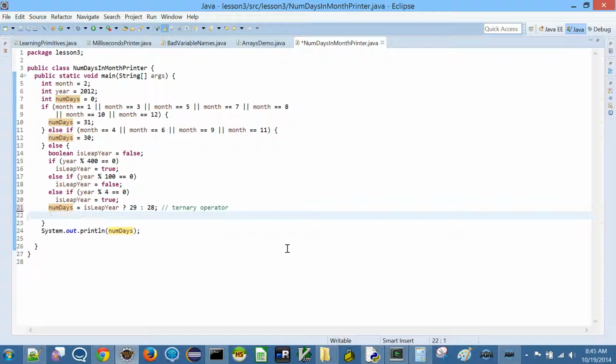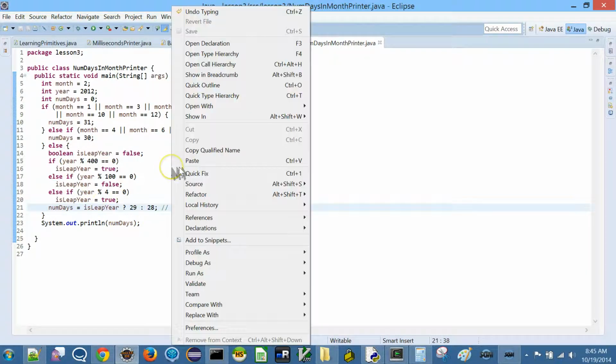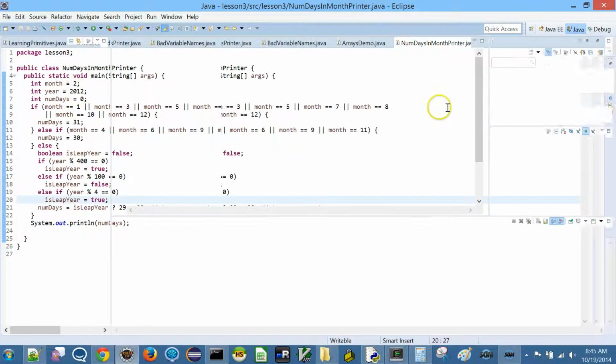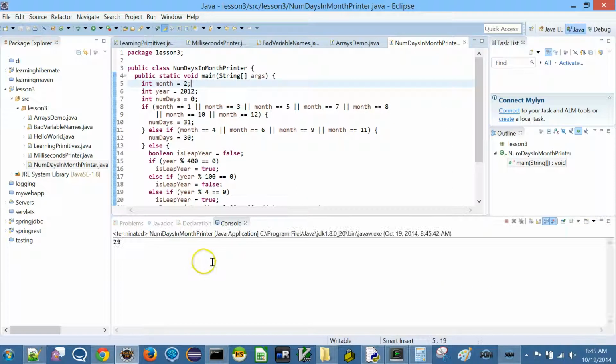So the ternary operator is very useful. Initially when you look at it, it may look a bit weird, but once you get used to it, you'll just enjoy it thoroughly. I love using this ternary operator because instead of writing 5 lines, your code is just going to be a single line. Let's run this. Here we are computing for February of 2012. I run this, and it says February of 2012 has 29 days.